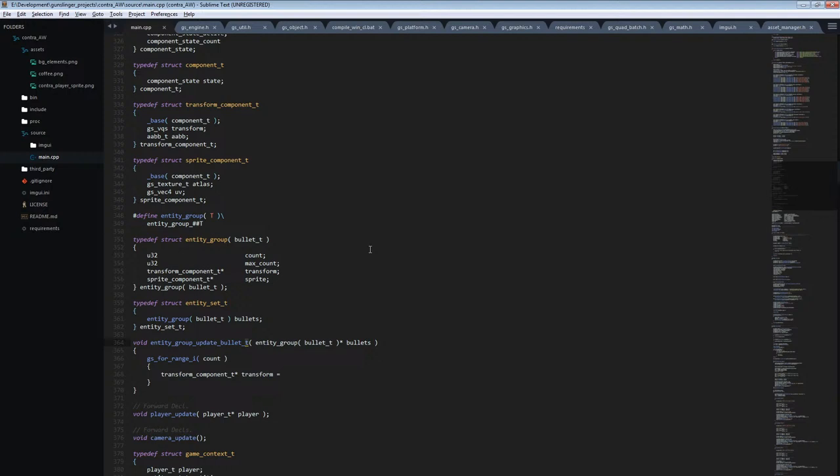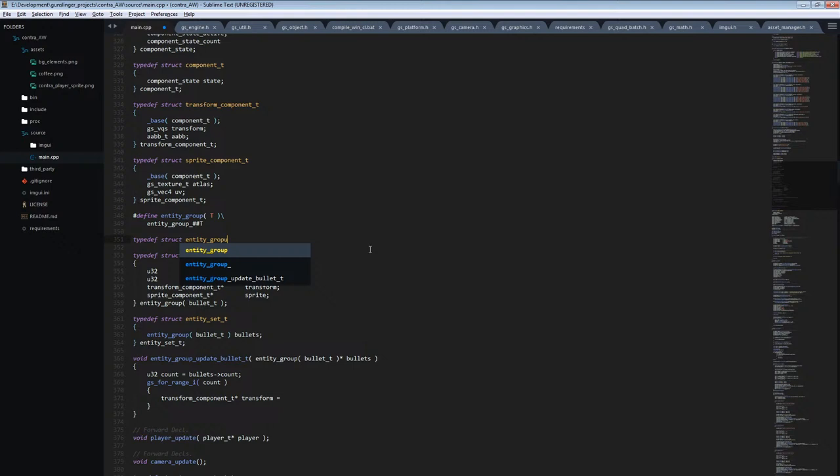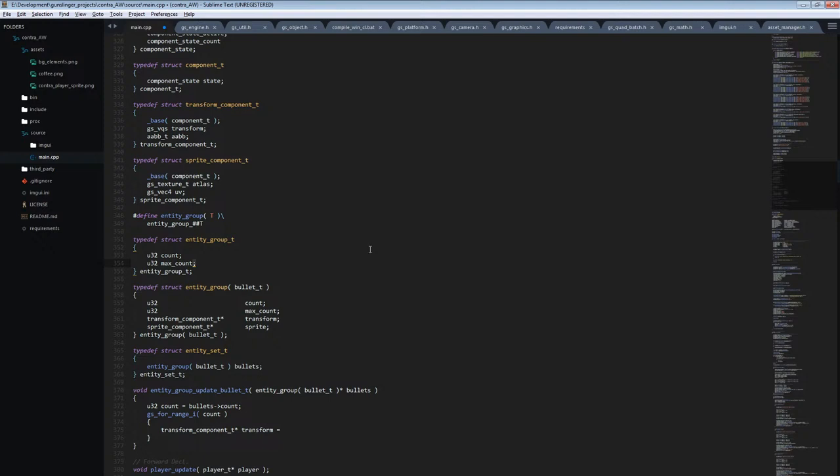We could have an entity group base or entity group T. I don't know, guys, thinking out loud here. For this, we would have all the stuff we care about for a particular entity group to hold its data. So you have a current count, a max count, and whatever else. Then we can get rid of that, and say that we have a base entity group T.